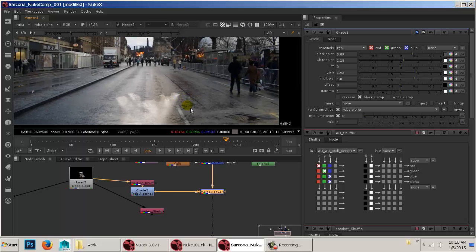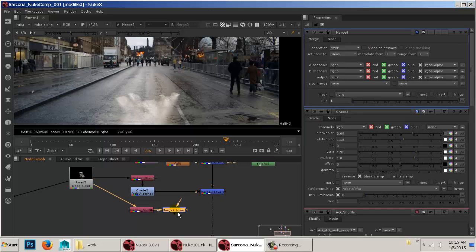Your first step is just to get these into place. So we did the shuffle to get the reflection separated. We graded it, just brightening it up. Then we merged it down. Now I want to merge the shadow in here.